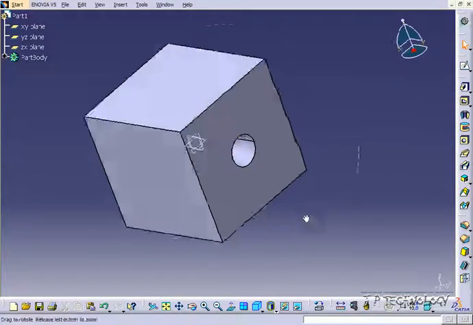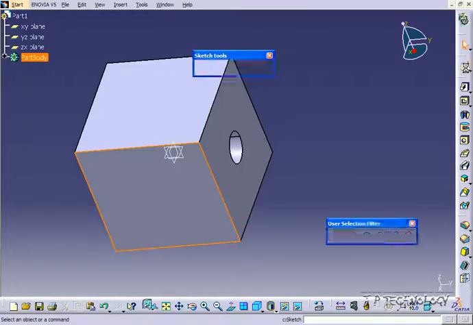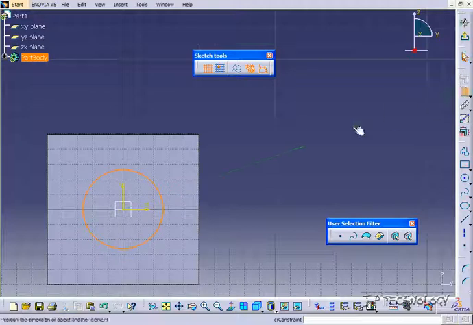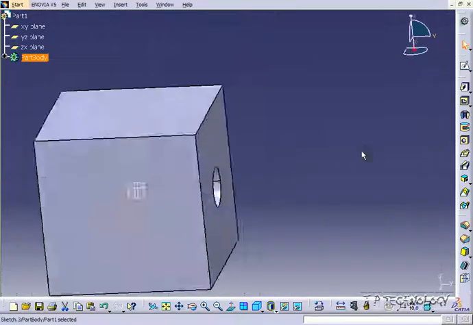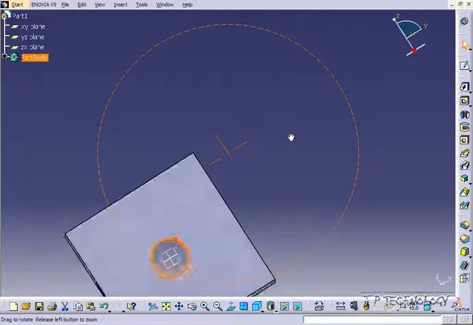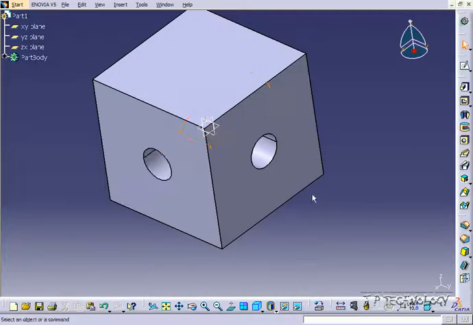And we'll do that to the rest of the faces. So click this face, click sketch, sketch the circle, dimension it to 25, and we'll exit the workbench, create the pocket. So now we're all the way through that side too. So now we'll do the final one.